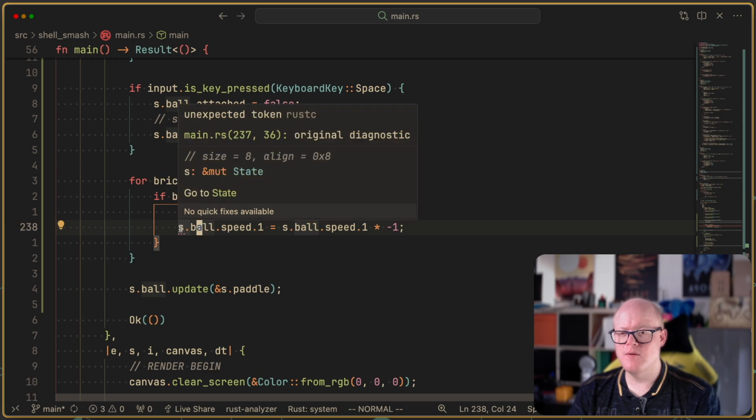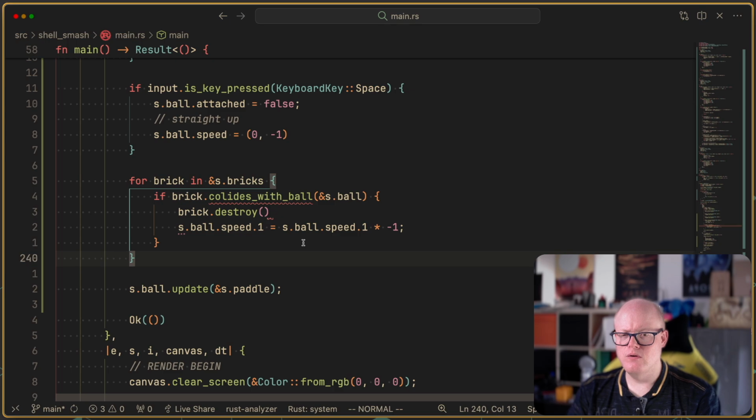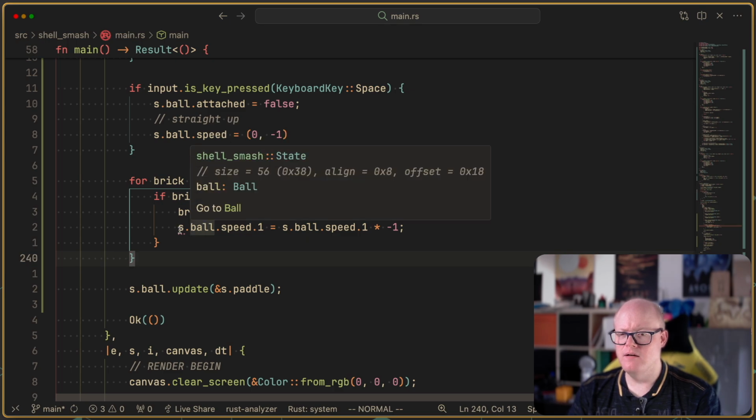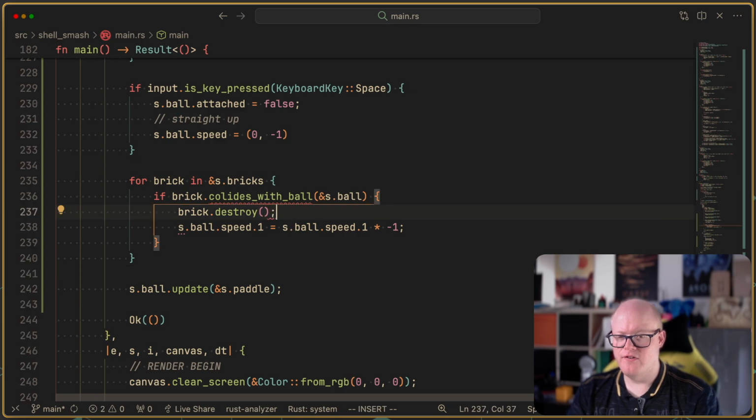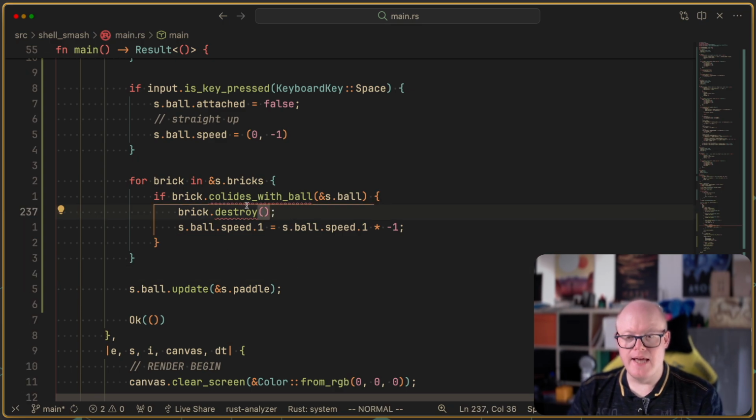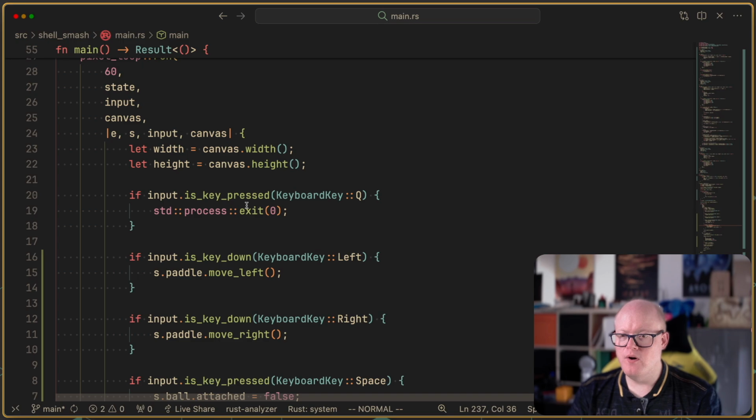So where's the problem here? Unexpected token. Wait, what? Why? Okay, it may be unexpected token. Oh yeah, because I've missed the semicolon there. Yeah. So we need collides with ball and we need destroy.